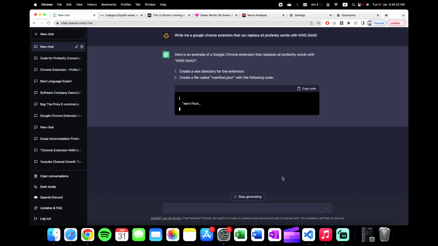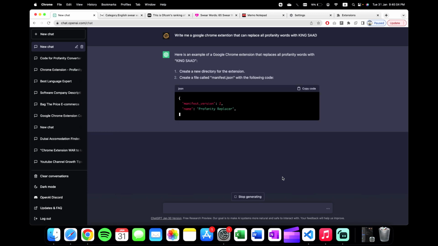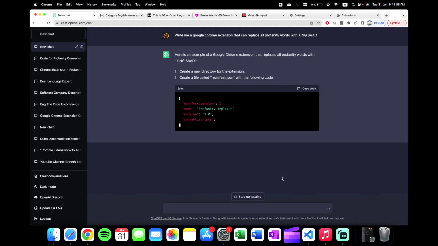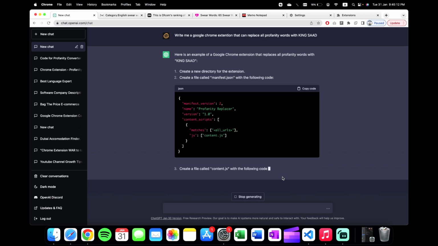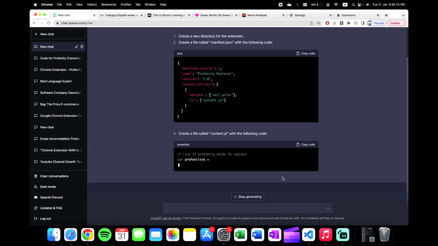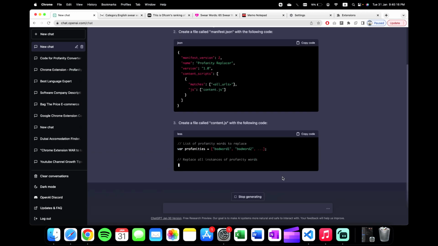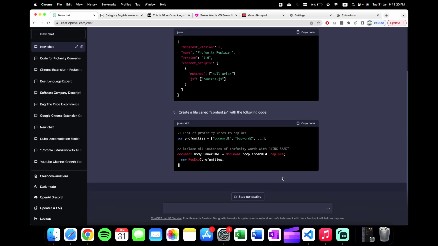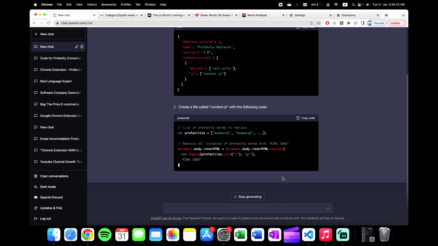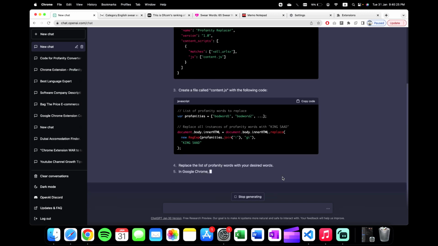Okay, create a new directory for the extension. Create the file called manifest.json with the following code. Then create a file called content.js with the following code. As you can see, the list of bad words is just a placeholder. I want ChatGPT to add the actual bad words.